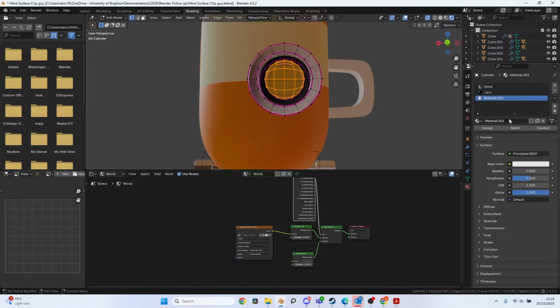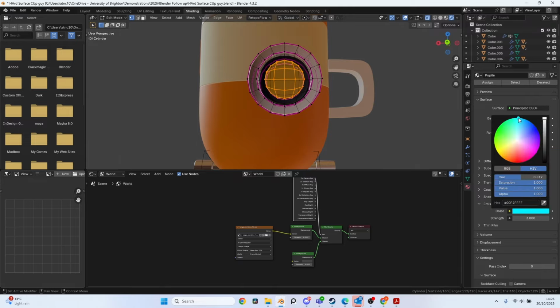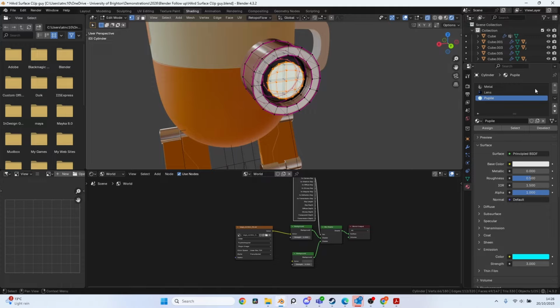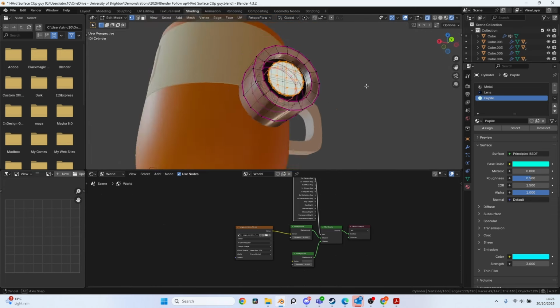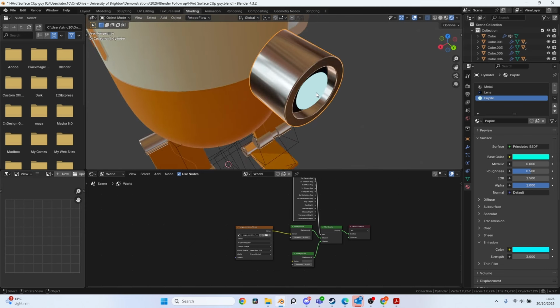So pupil, and this one I wanted to turn on the emission to be really strong. I'm going to make it like a light blue color. Make sure I assign it, and then I'm going to make the light blue color over here as well, and that should do it. As you can see, we got that.